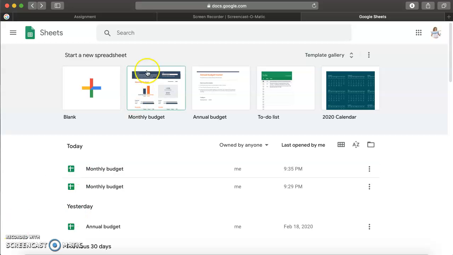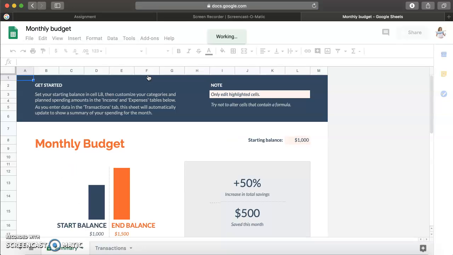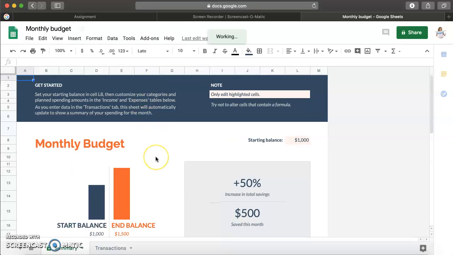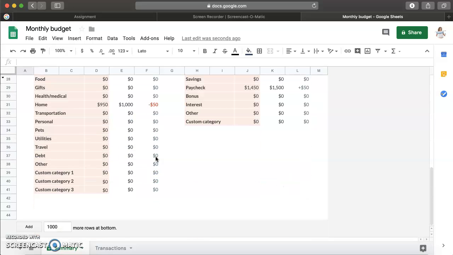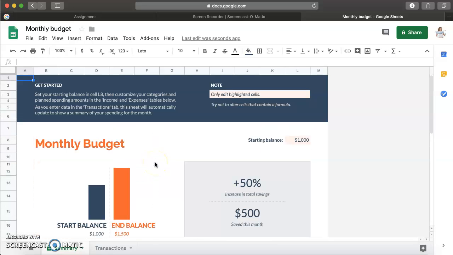We're going to go ahead and click on monthly budget first to see. When you go in, this is a whole template. So all these numbers that you see on the screen are examples to show you what's going on as we go. All this can be changed.